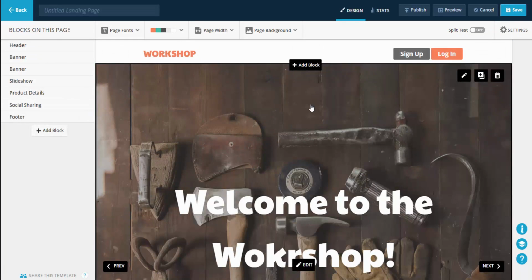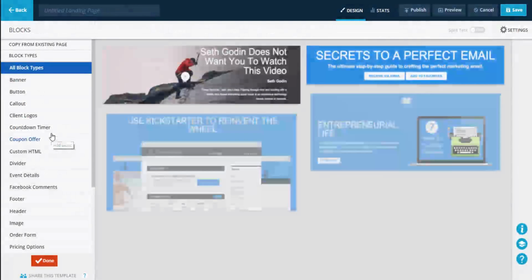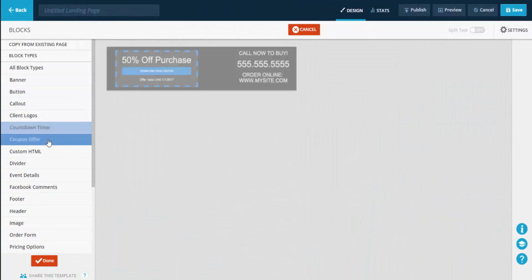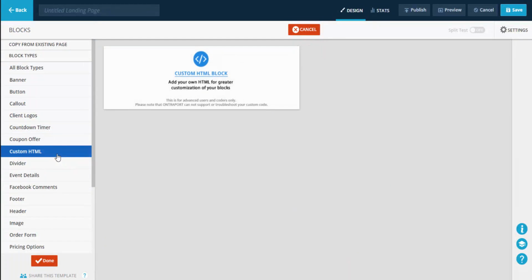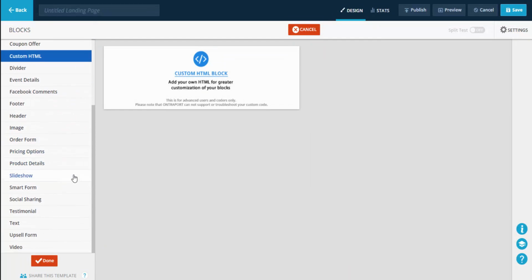Now, let's talk about adding a block here. In this case, we're going to talk about some specific blocks that you can add, for example, for an opt-in ebook. So you have all sorts of different blocks that you can add, of course. There's countdown timers, coupon offers, even custom HTML blocks if you want to add some code in there. There's no shortage of block types that you can use to create your site here.